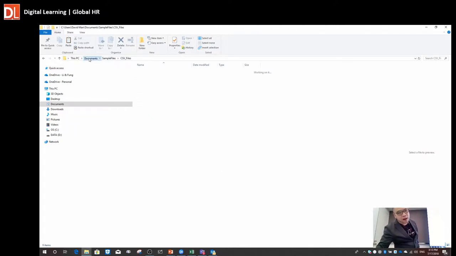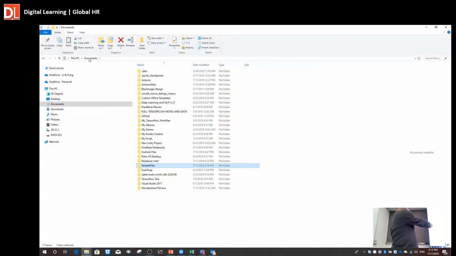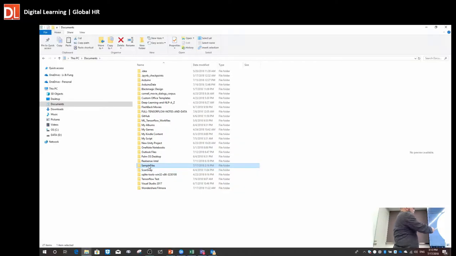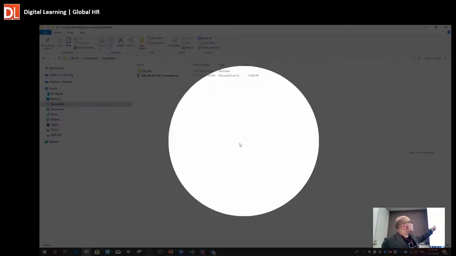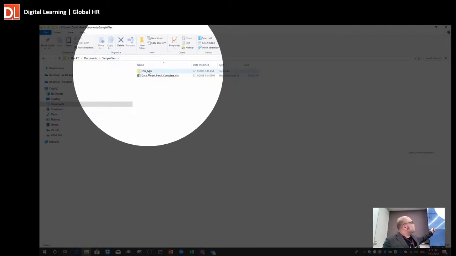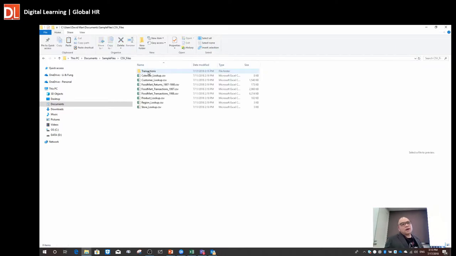Once you unzip the file under the My Documents folder, you can see here, this is my sample file folder, right? And then after that, just open the sample files folder, and over here, you can see a CSV file, right? In this session, I will teach you how to import data sources from other files, and for today's session, I will use the CSV file as an example.